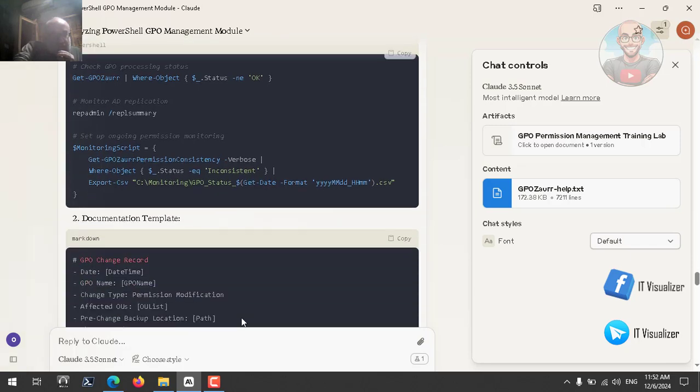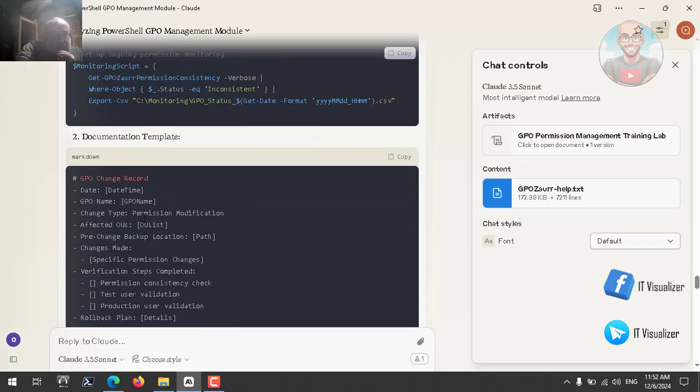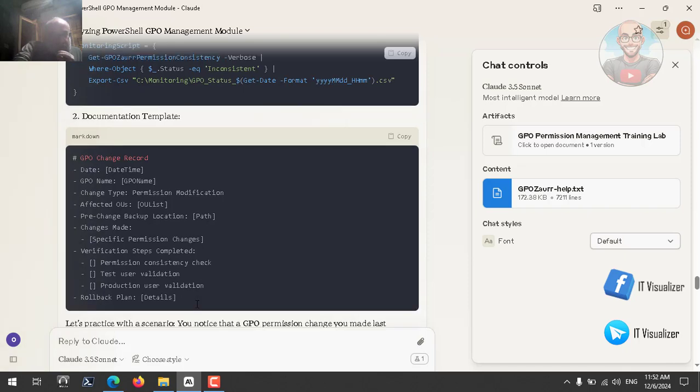And documentation template: GPO change record, date, which we get from the data previously listed, GPO name, change type, permission modification, affected OUs, OU list, pre-change backup location, changes made, specific permissions, verification steps, permission consistency check, test user validation, production user validation, rollback plan. So this is a good documentation template.